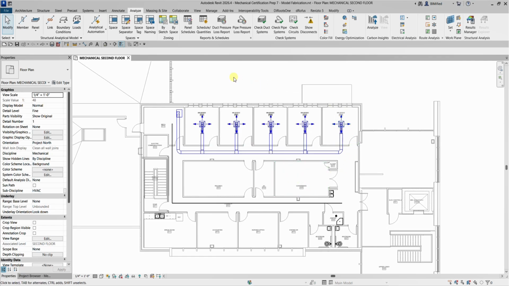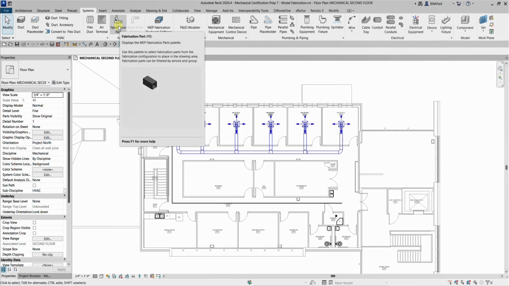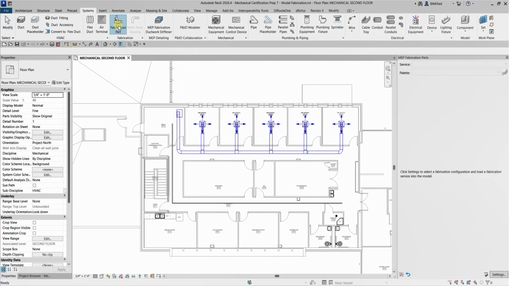To set up your fabrication, you just need to go to your Systems tab, and after that you can see Fabrication Parts here. You just click there. The shortcut is PB, so just click that, and here are now your MEP fabrication parts. As you can see, I don't have any fabrication configuration here, so I need to load it. That's why I'm going to click the settings here.